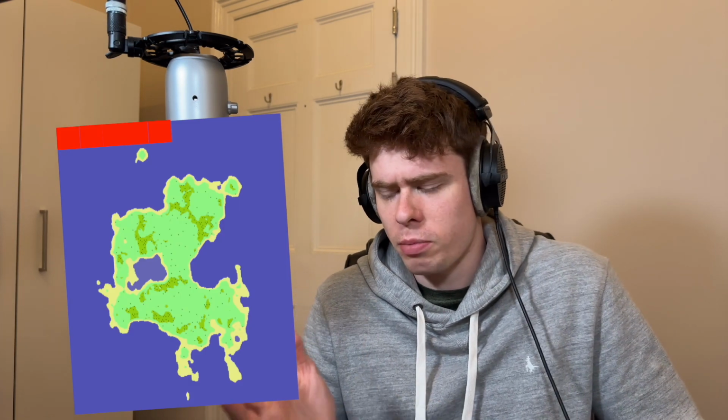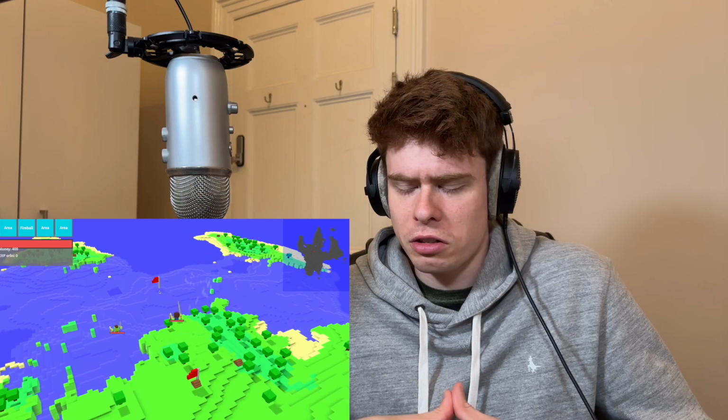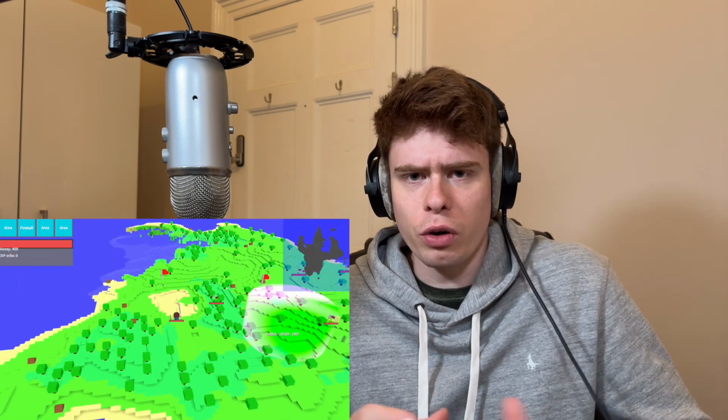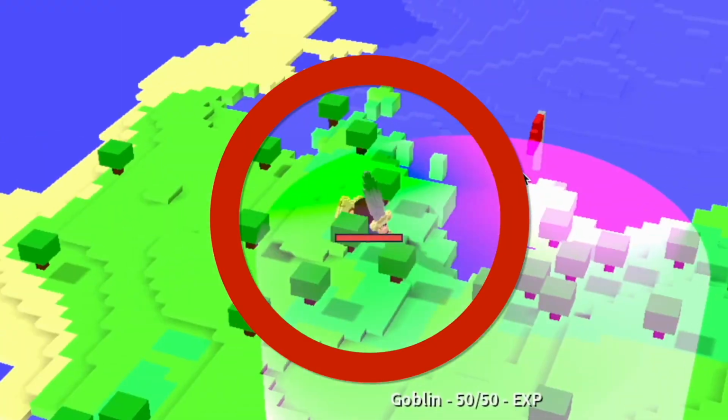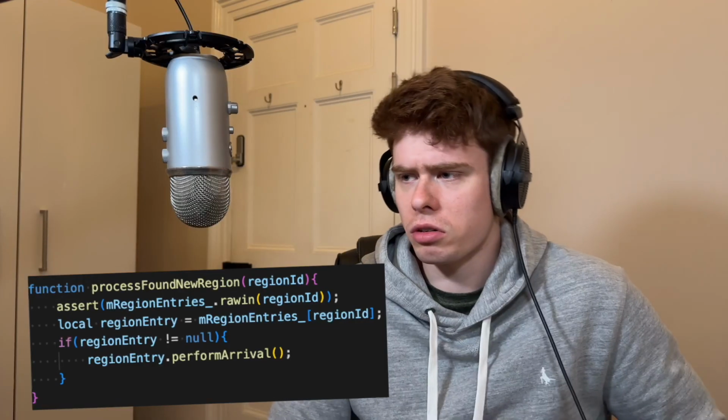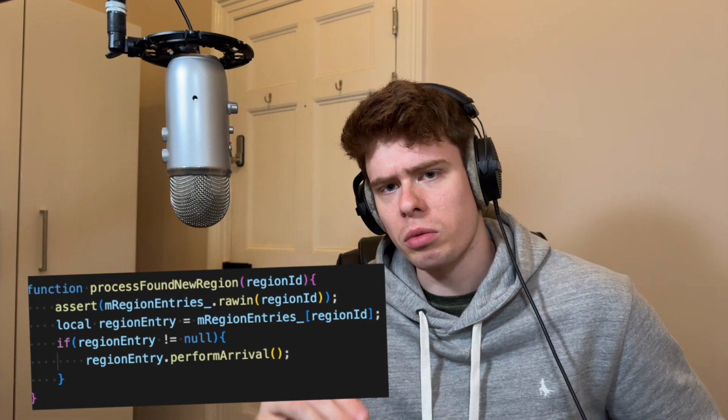So the way I did this was that each voxel keeps track of which region it's a part of, so I just use 8 bits for that, and then as the player moves around you can just check each voxel within the player's sort of circle radius around it. And using that you can just keep track of which regions have been discovered and which haven't.